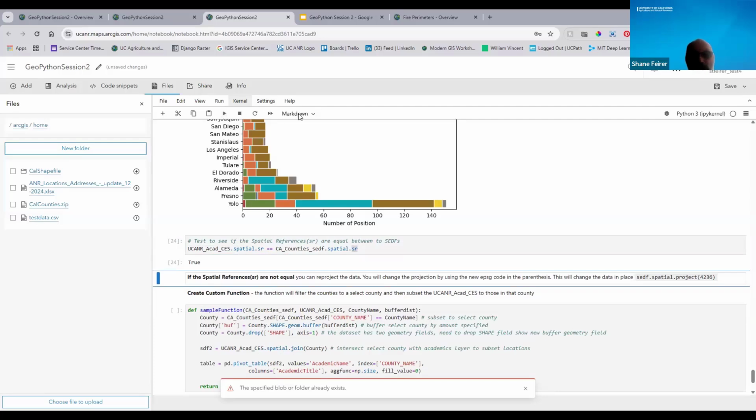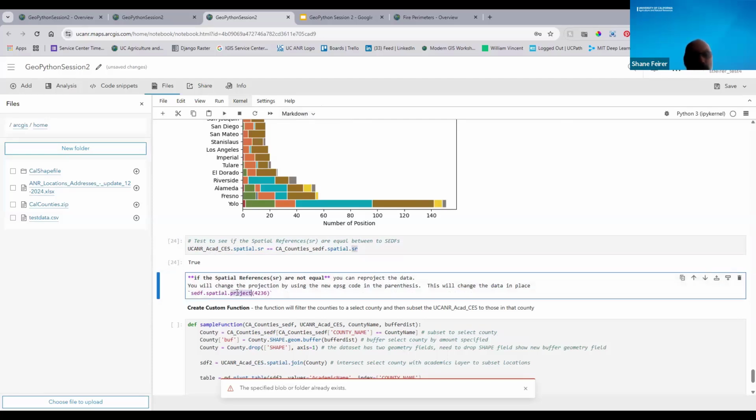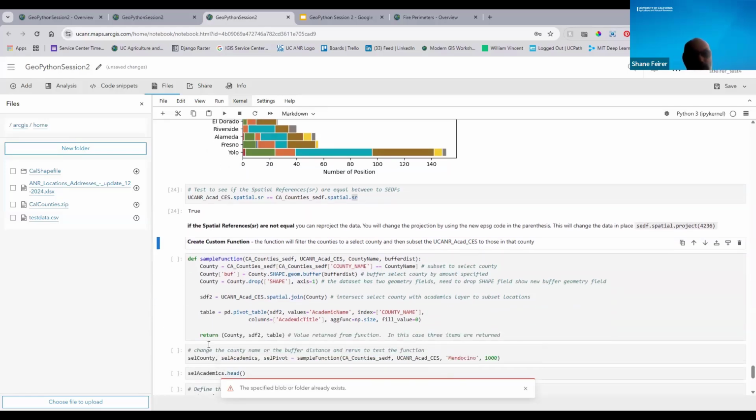If they weren't equal, you could actually go in and change the projection of a data frame as simply as the data frame name. So we could use UC Academic CES. You would then say spatial.project and then just put in the CRS code. So if we use 4236, it would reproject it to geographic data. We're not going to do that because that would cause errors in the next steps that we do.